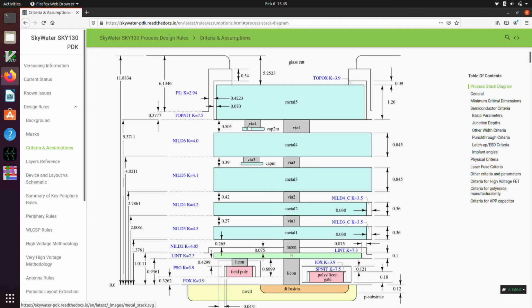I don't believe we have access to the cap2M and the cap1M layers, which are basically extra layers for making a nice metal insulator metal capacitor. So I think when we go to make capacitors, we're probably going to have to pick a couple of layers, like maybe field poly and local interconnect, or maybe local interconnect and metal 1, for making our capacitors, but I'll have to check into that and get back to you.